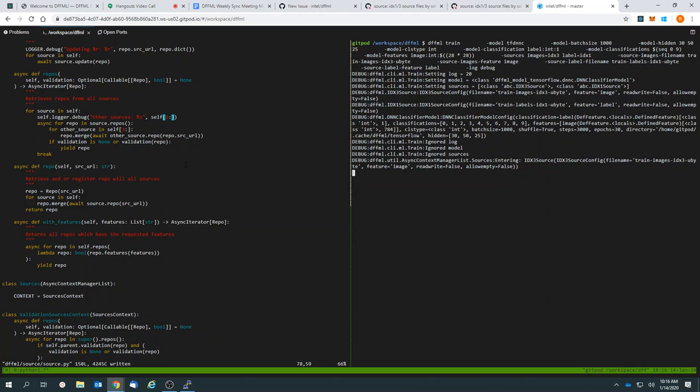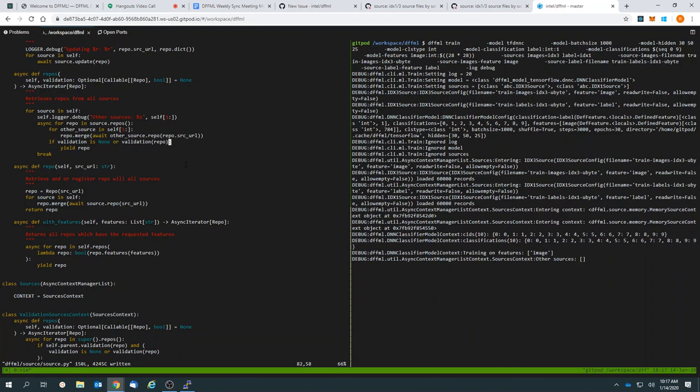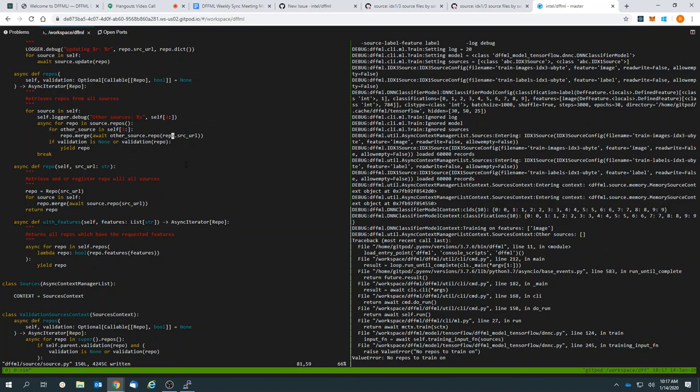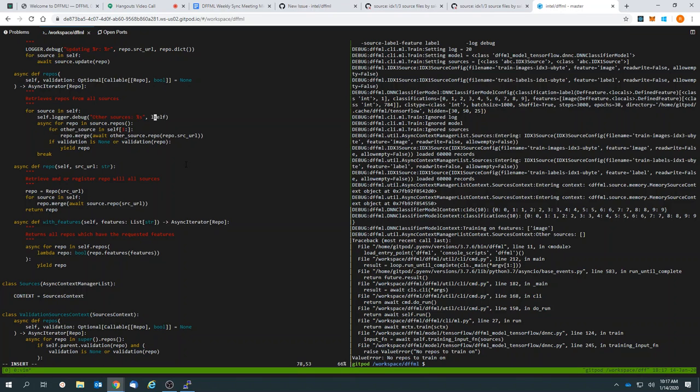Entering IDX3, because it's loading all that data. It should print that a lot. Okay, it didn't print that at all. Wait a minute. Logger.debug. Other sources blank. Well, that's no good right there. I saw the length of self is 2, so it should have that one. It should have something there.